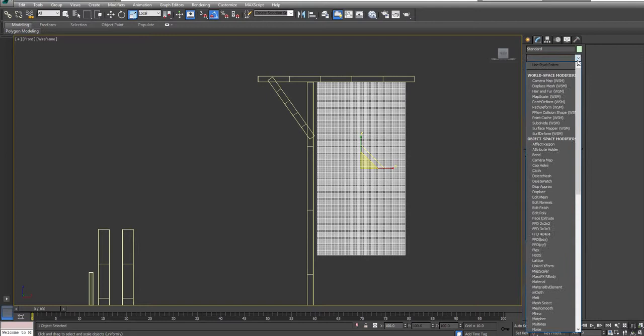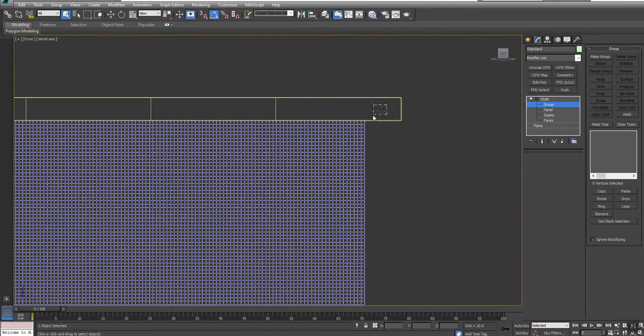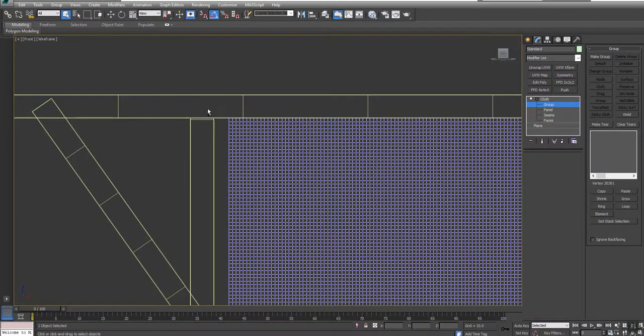All right, so I'm going to come in here and add cloth, and I'm going to go into group. Now I'm just going to come over here and select the vertex points in the corner. And I'm going to say make group, and that's going to be corners.